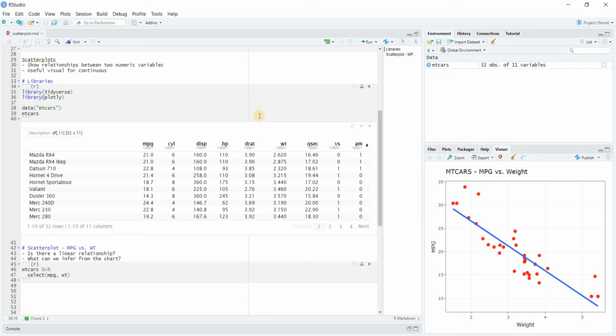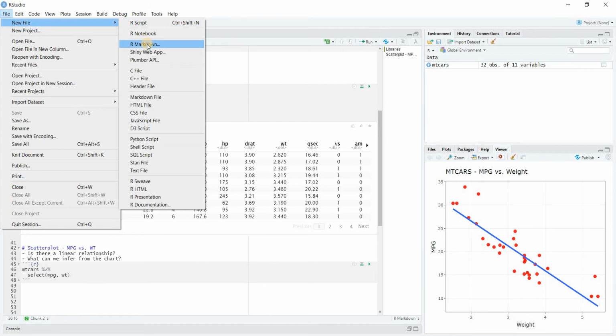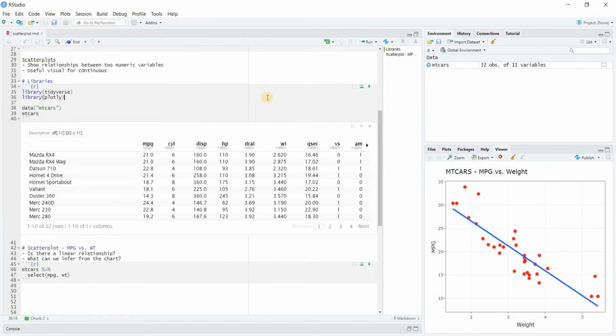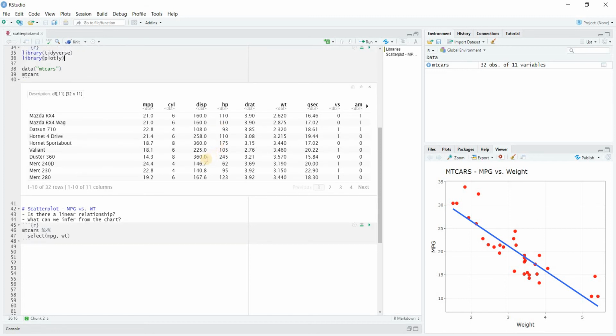So if you want to follow along, you can open up a new script file in R, or you can open up an R Markdown file, like the one that I have loaded. Go ahead and run this chunk, and then let's start developing a scatter plot using this data.